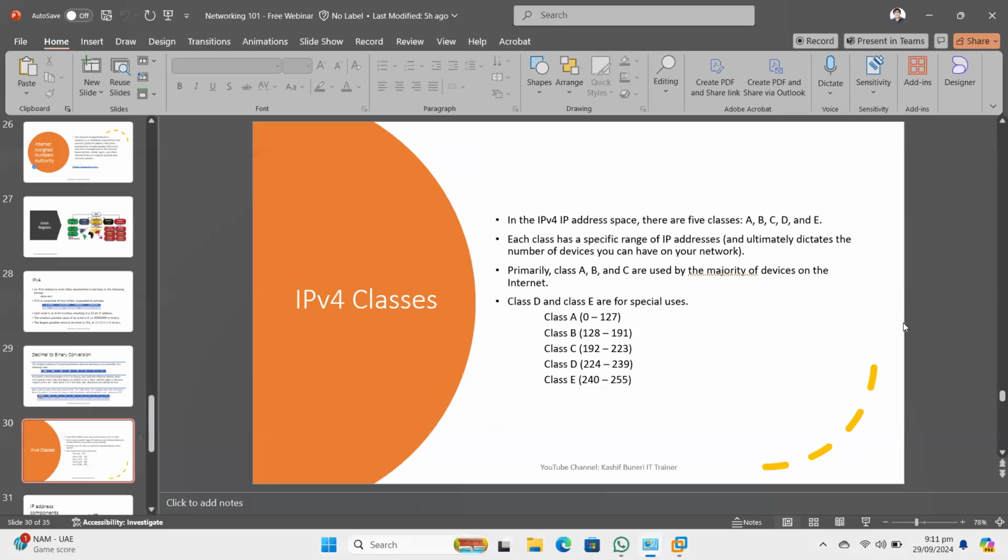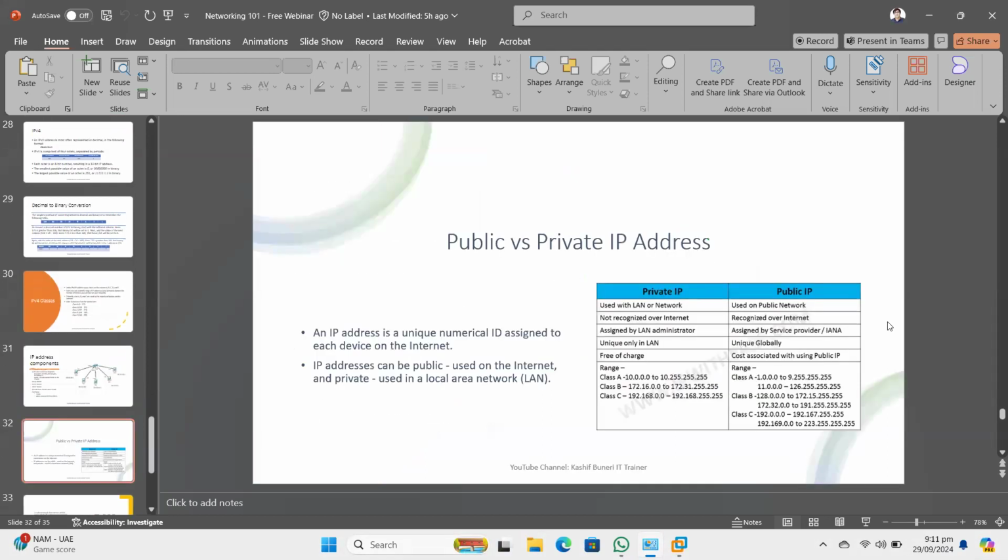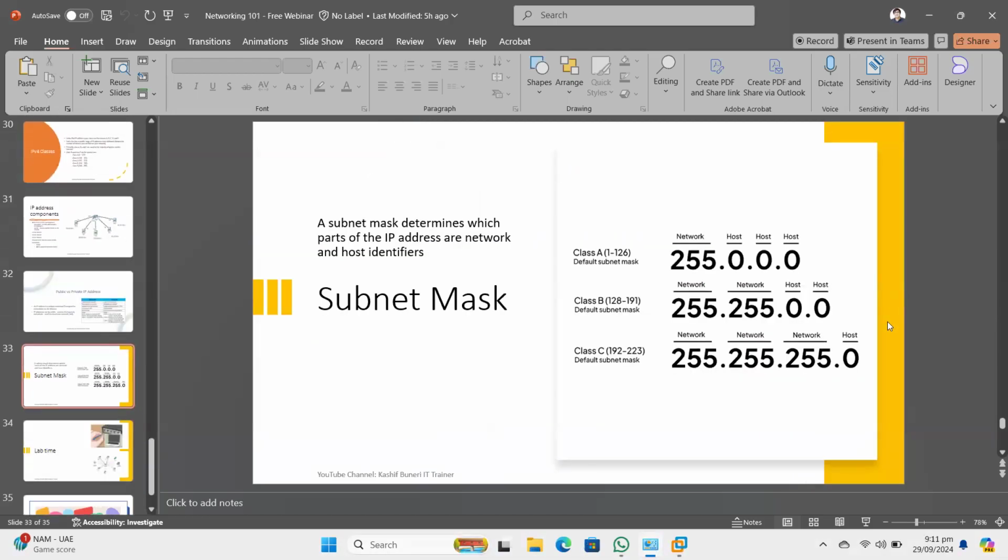So let me go through the slides first. We already discussed this portion, and we also talked about public versus private IP addresses. And we also discussed the subnet mask, right?